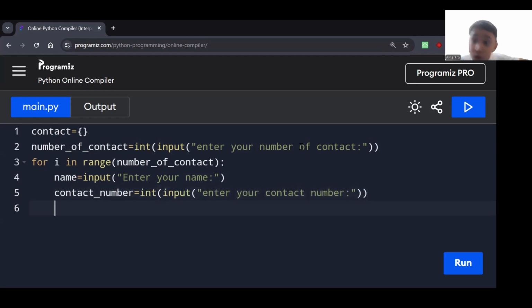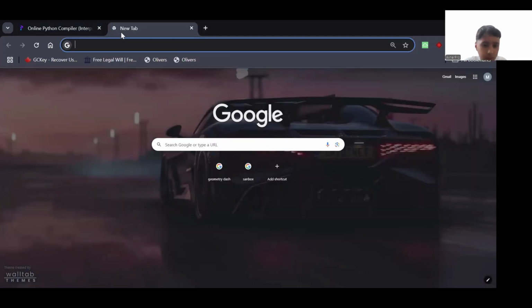So how do you get someone's contact number? First of all, we have to find their name. After finding their name, we can get their contact number. Let me show you an example.